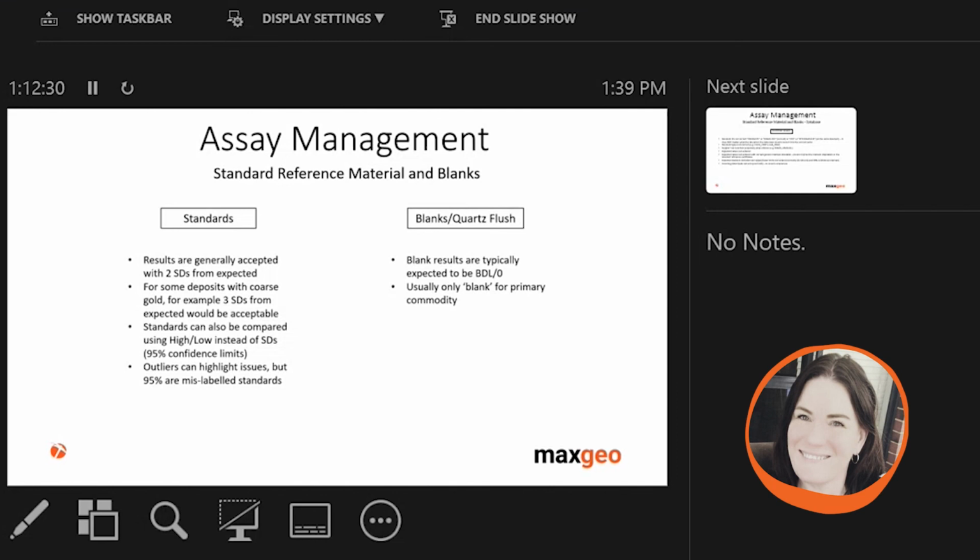I found over the years of experience that the outliers can highlight some issues, but 95% of these are mislabeled standards, where the wrong standards have been labeled incorrectly when they've been created in the little envelopes, or people are just blindly pulling them from their buckets or not reading what the standard ID is correctly.